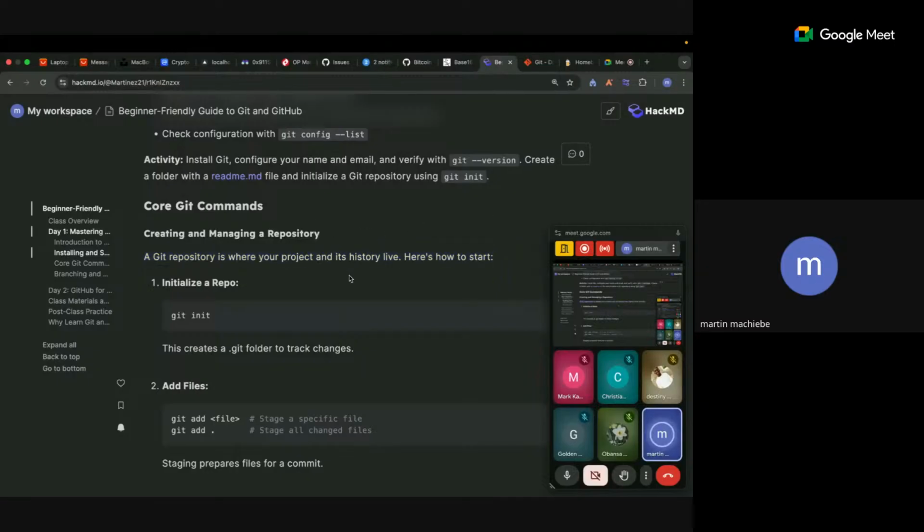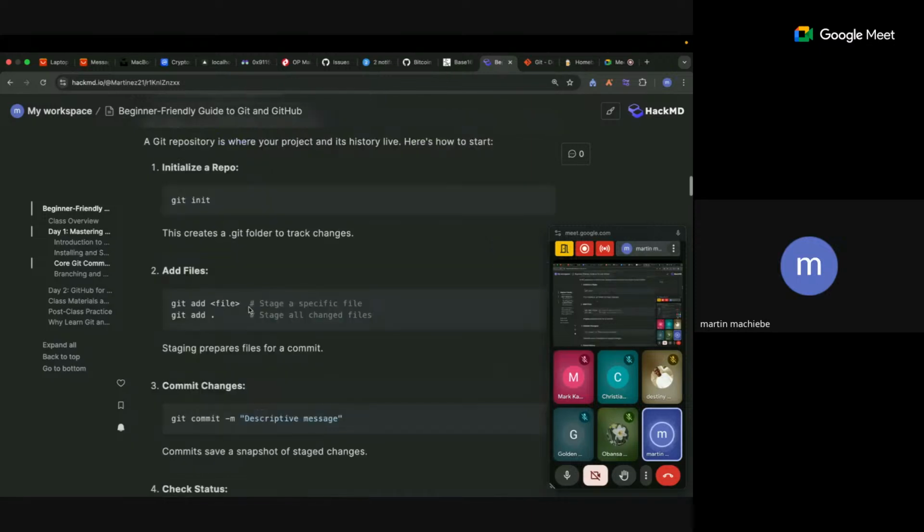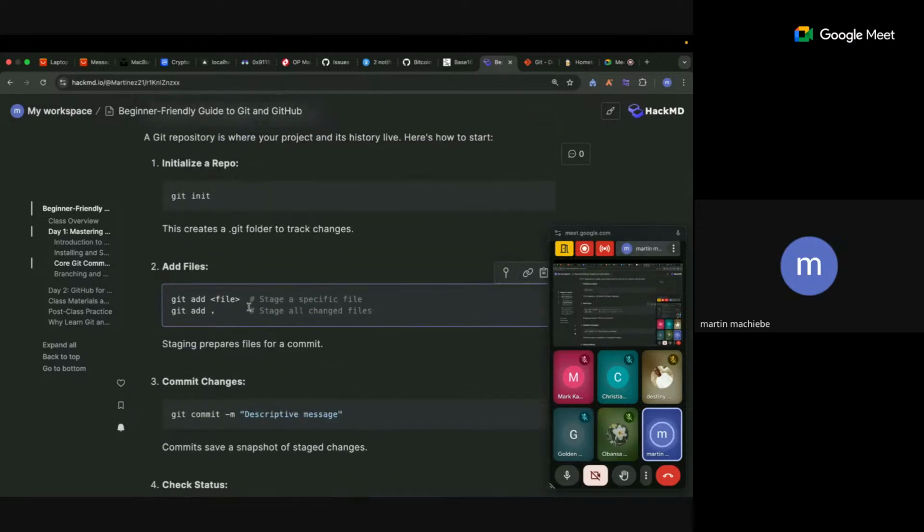So a Git repository is where your project and its history live. So here's how you can start. Before you can even push to GitHub, you need to initialize a repo, also called a repository. So the first thing we do is git init. That's the first thing you do when you want to initialize a repo.